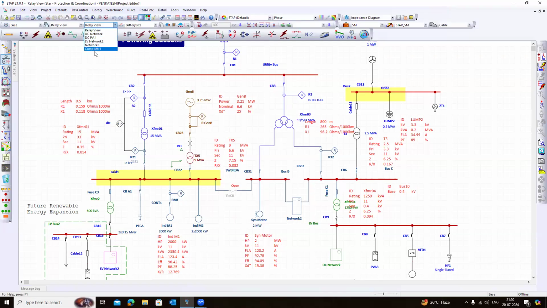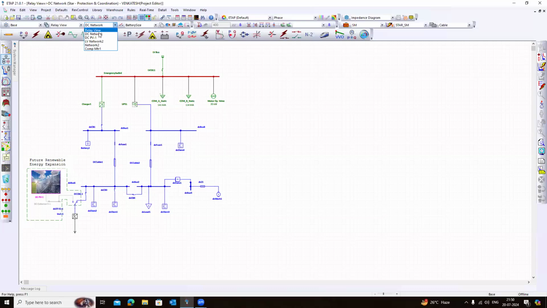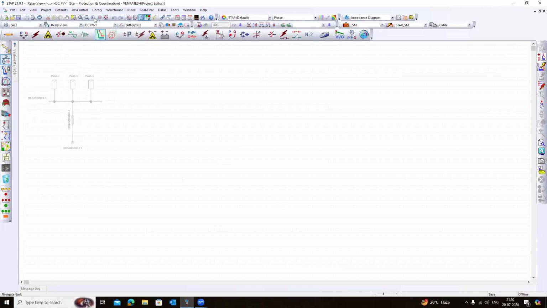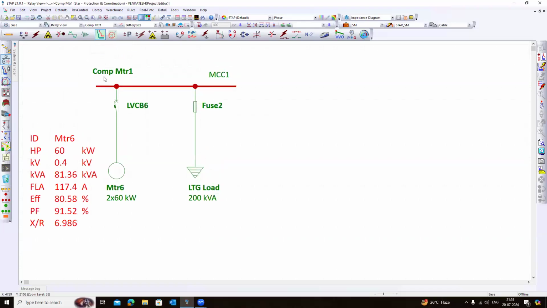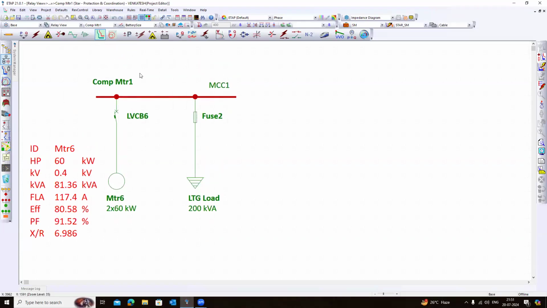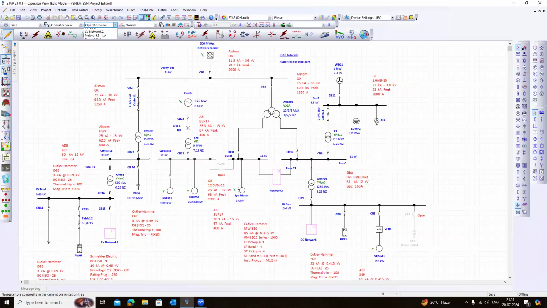So here in the configuration manager, this will show only the DC network. This will show only the DC PV system. And if you go to the network view, it will go to only one particular network. If you go to this, it will go to only the composite motor. So these are called the different configurations. Suppose you go to the operator view here, so you can check this. This is the operator view. This we will explore now.